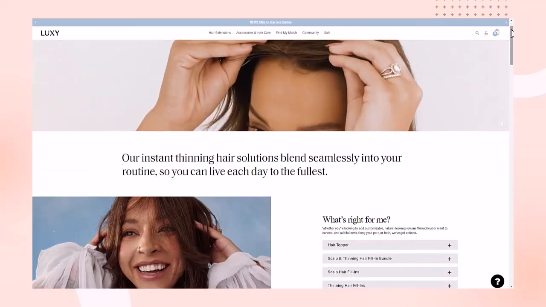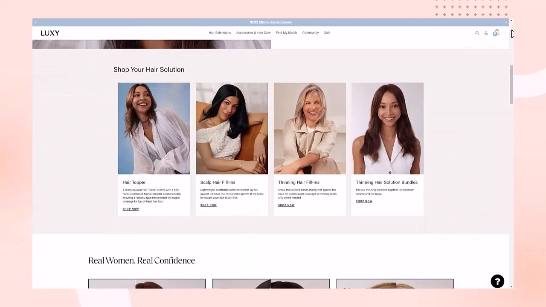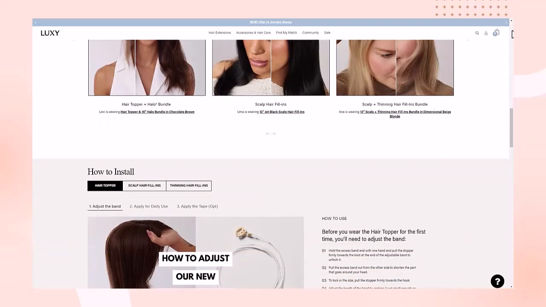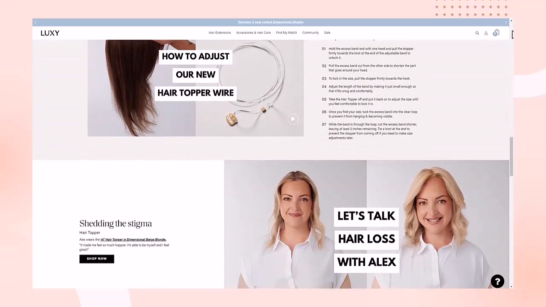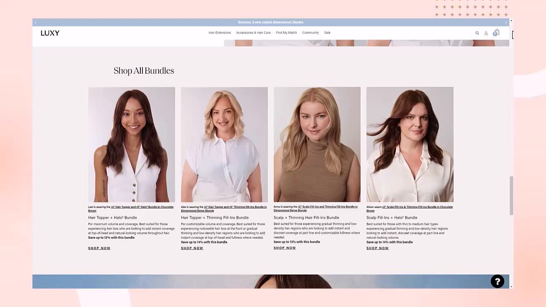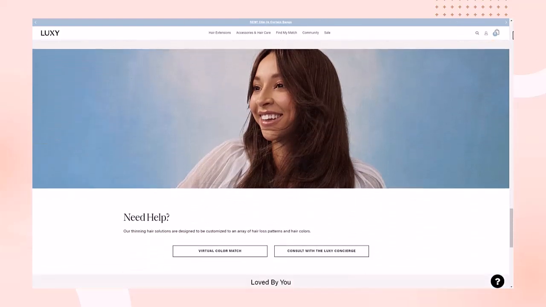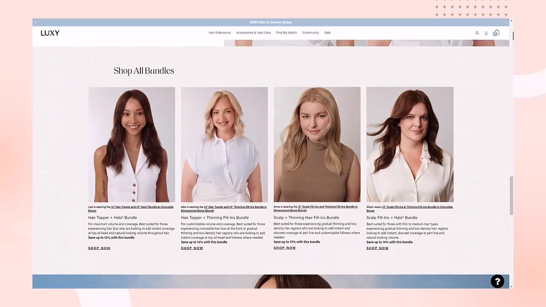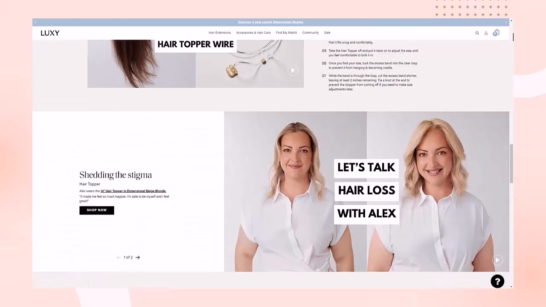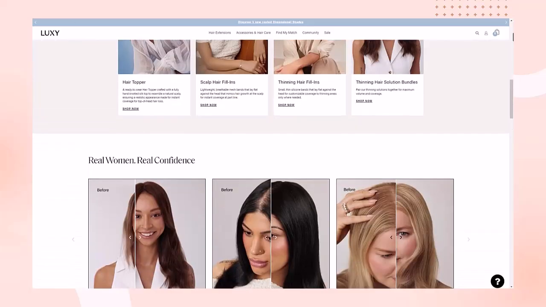If you're ready to take your online store to the next level, stick around, because today we are going to show you how to build a stunning landing page using Foxify Page Builder. We'll be creating a page inspired by this modern look from Luxy Hair. Whether you're looking to showcase your best sellers, promote special offers, or make a great first impression, Foxify makes it easy as 1, 2, 3.